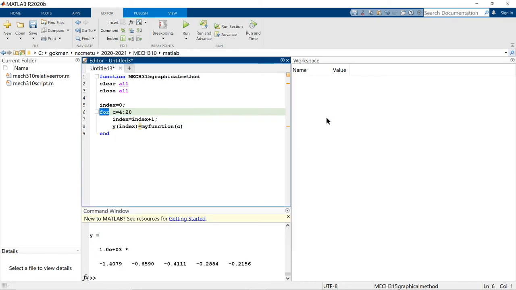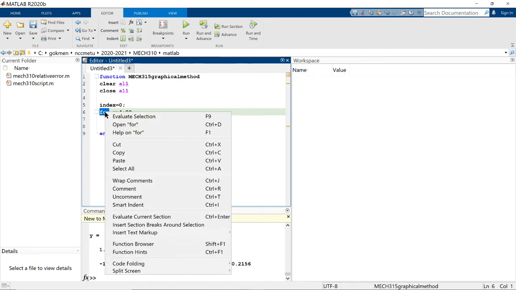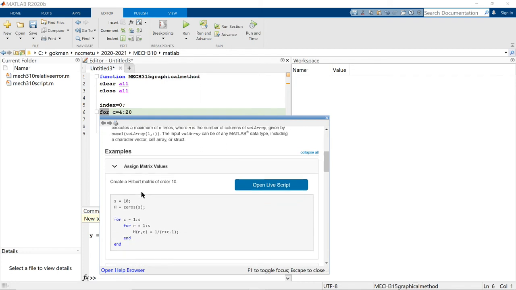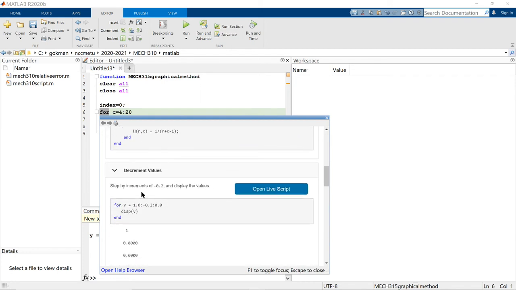So let me show it to you again. I highlight the command, and I right click on that highlighted command. Then a menu is opened. Now you see smart index, uncomment, comment, function hints, and so on, and there is help on for. Now I press on help on for. Now the help screen is open and it tells me how it is done. It gives me some examples, and here, as you see, it gives us an example.